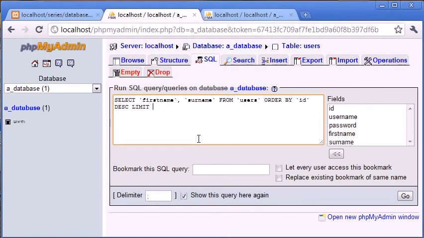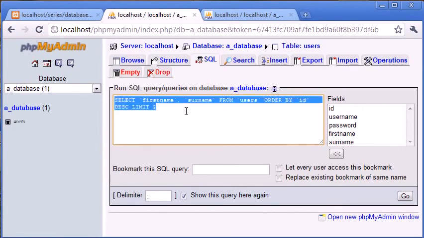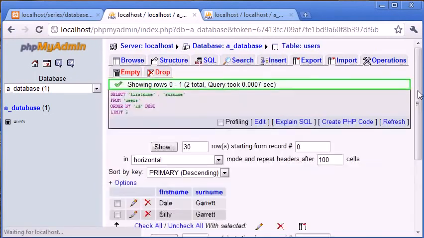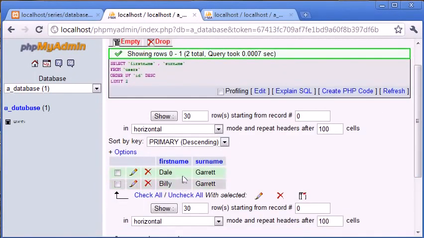So I'm going to limit by 2. It's as simple as that, limit space 2. Remember your space after you're descending as well. So we don't need any sort of commas or anything in between these. We just need spaces. So now what we're doing is we're selecting the first name and the surname from users. We're ordering by the ID in descending limit, so from the most recently inserted row to the least, or the first, I guess. And then we're limiting by 2. So by clicking go, you can see that we're only returning the first 2 rows.